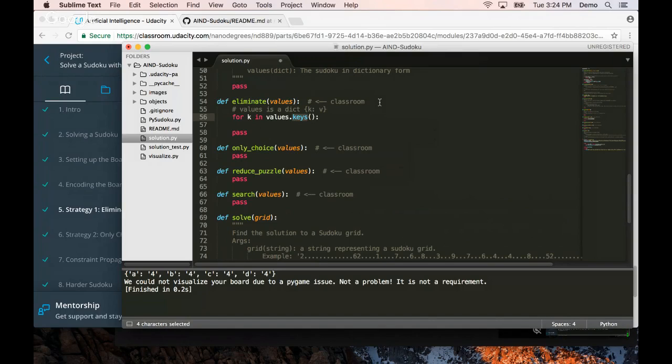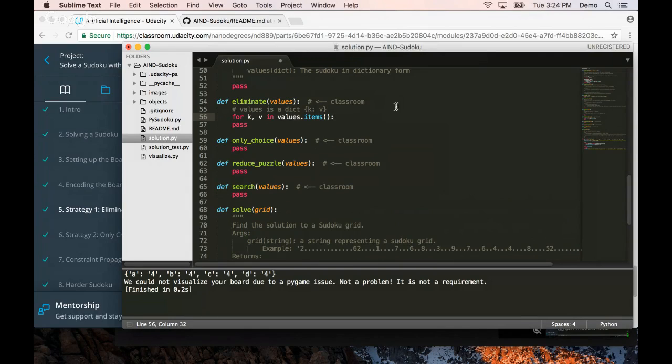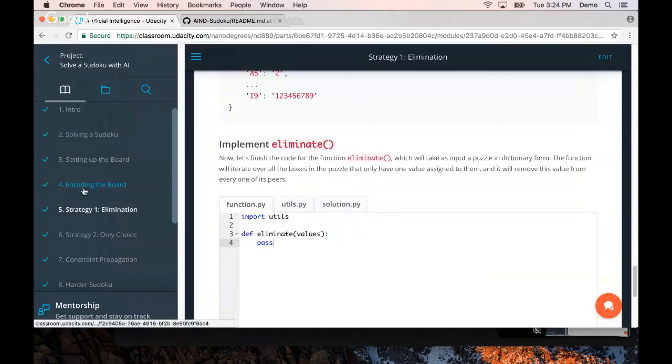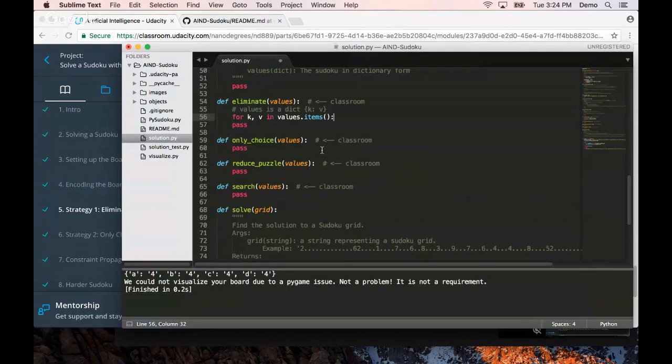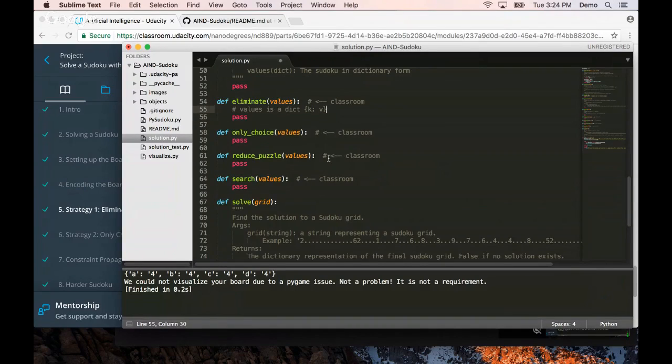Instead of iterating over the keys, you can also iterate over the values. And if you want to instead get both the key and the value for each element in the dictionary, you can iterate over items. And from here, you can do anything that you want with K or with V. I believe that with our representation of the unit list, you would be able to filter through that unit list to look for matching keys in order to identify the peers of each one of the boxes as you do this iteration.